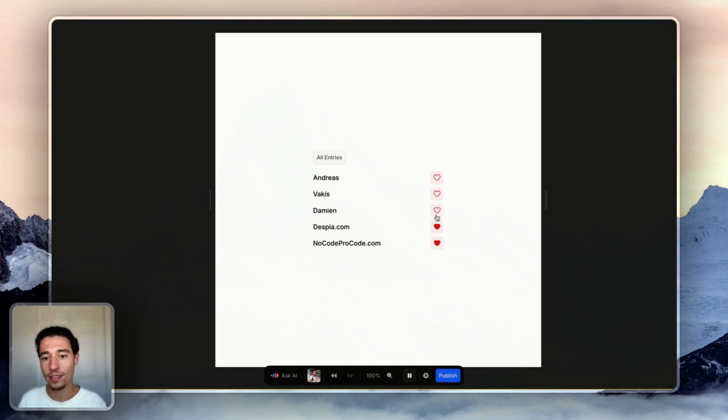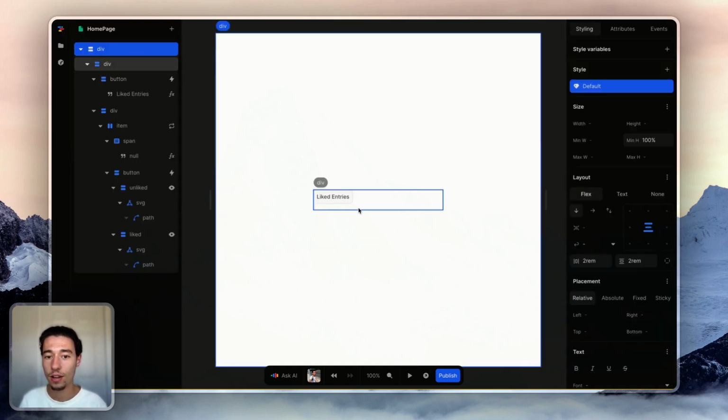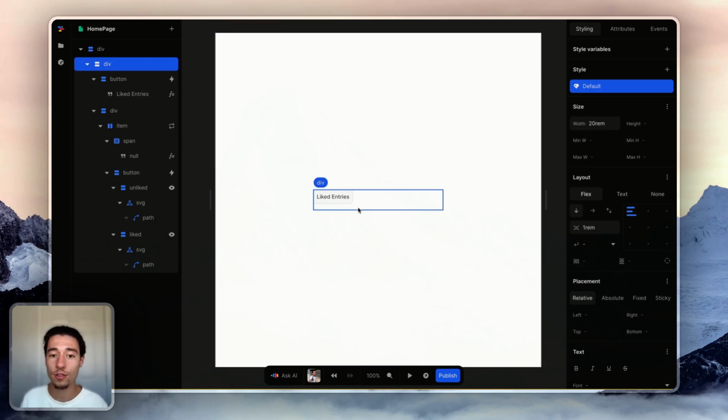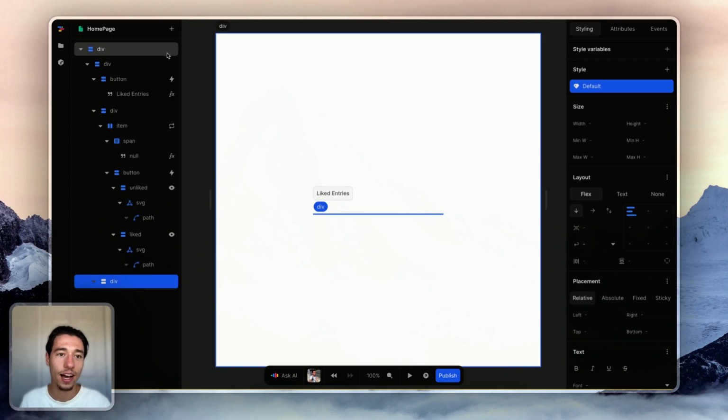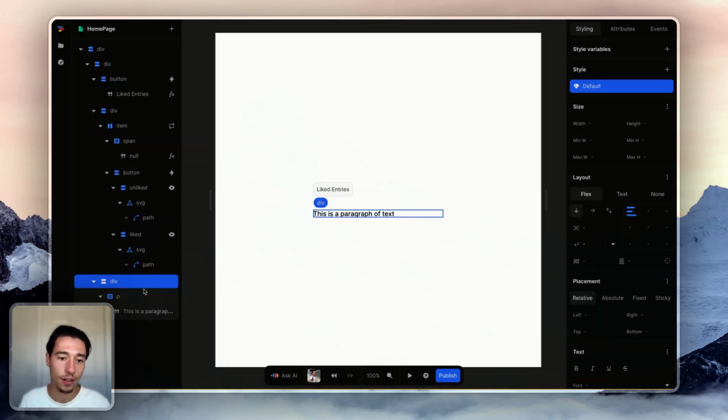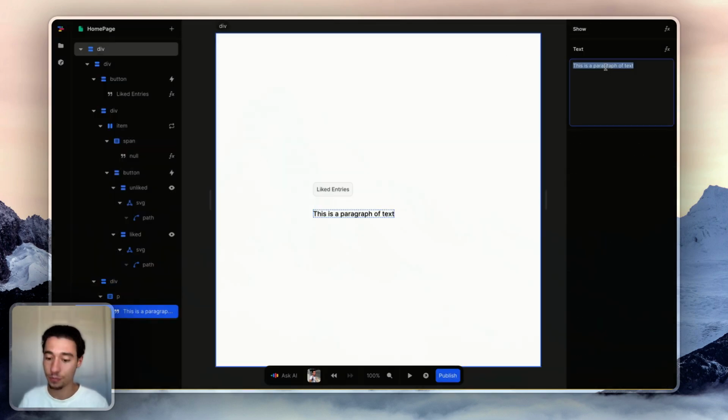Now, what happens, for example, if no entries are being filtered through? There is a solution for that too. We could show like a little text saying, hey, sorry, there is nothing available to you. So for this, I could just add a div block here, right? And I can add a paragraph in that div block. And I can say, no liked entries found. No liked entries found.